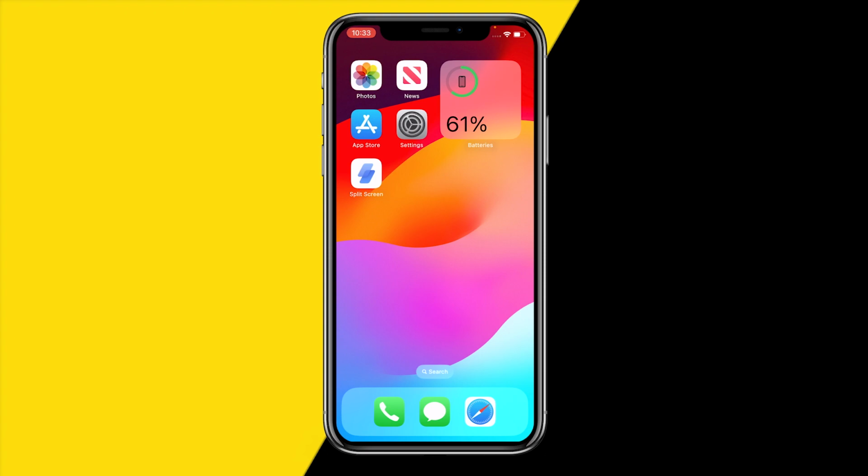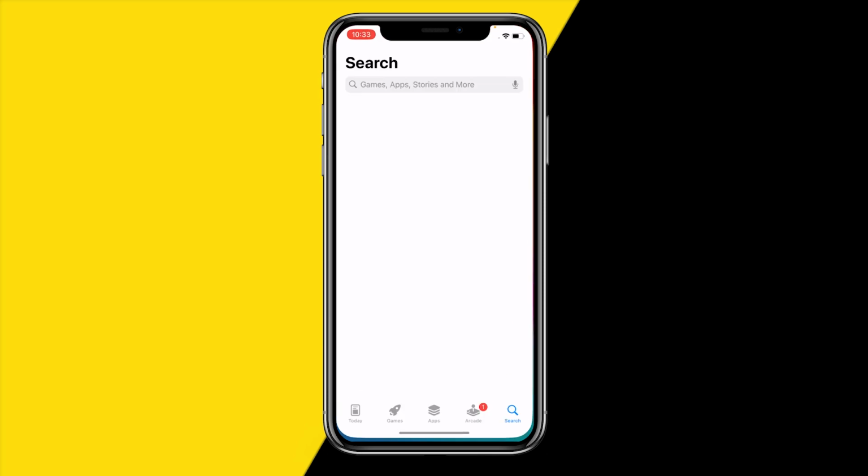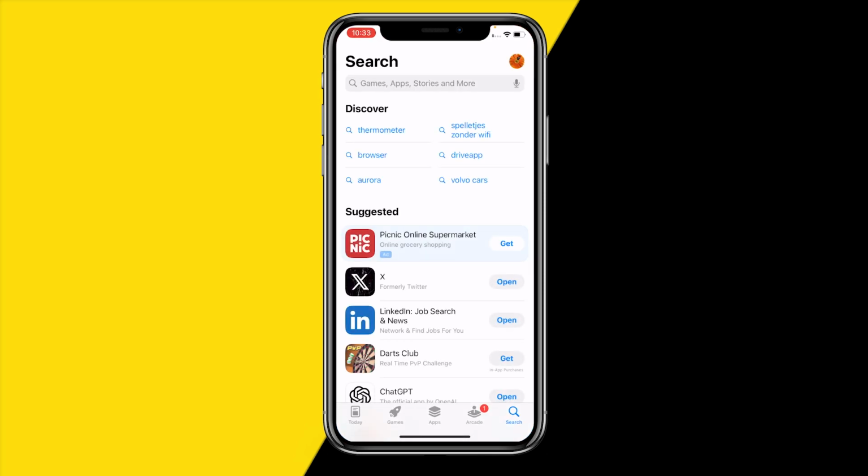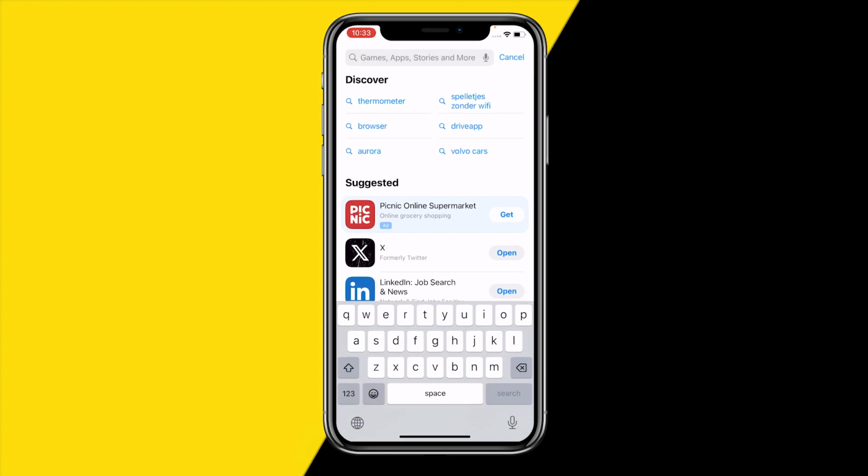So basically, in order to use split screen on your iPhone, what you simply need to do is head over into the App Store, because unfortunately there's no actual way to do this within the iPhone settings. There's just no update for that. Basically iOS and Apple just doesn't allow that.